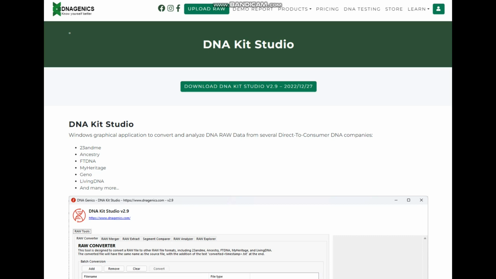The very first thing you need to do is go to DNAgenics and install DNA Kit Studio. This is a very handy program that allows you to manipulate raw DNA files, and you will be using this program to make sure that the two files you are making imputations with are aligned. You're making sure that they are in a format that my tool can recognize.